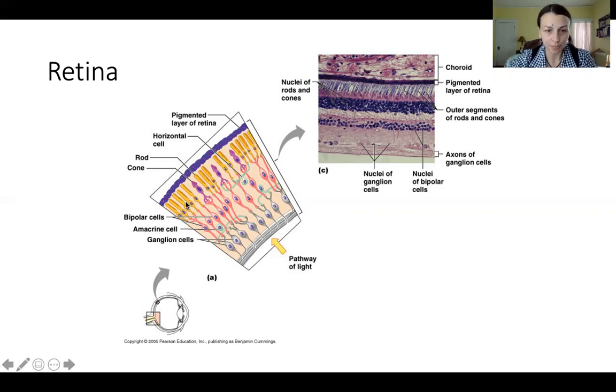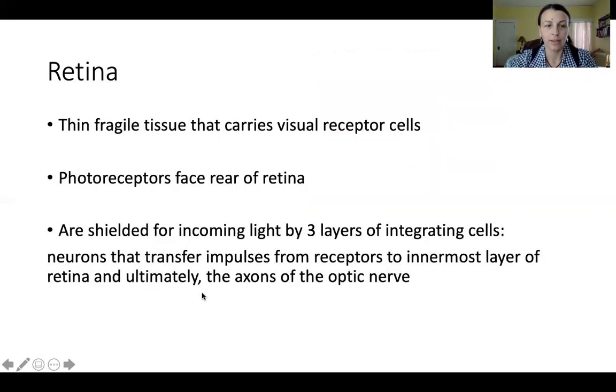So here comes the light. It is not scattered. It goes to the receptors, and we have the rods and then the cones. The retina is a thin, fragile tissue carrying the visual receptors. Those are photoreceptors, rods, and cones. They face the rear of the retina, and they're shielded from the incoming light by integrating cells. These neurons transfer from the receptors to the innermost layer of the retina, and then the axons, and then the optic nerve.